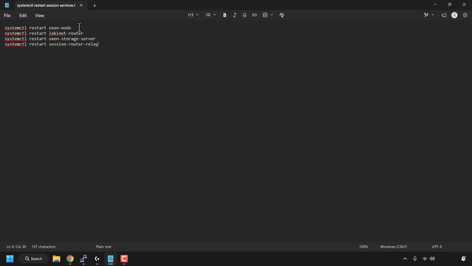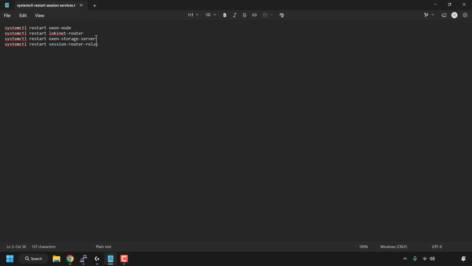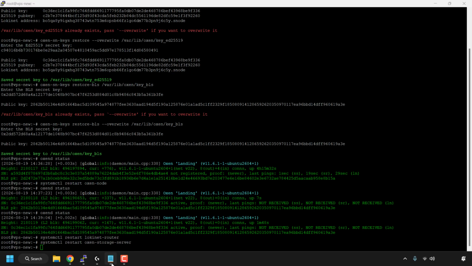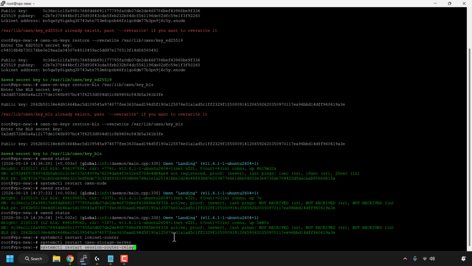So we have already restarted the oxen node. Let's copy the lokinet-router command to restart it. So I've copied it now. I'm just going to paste that in, hit enter on my keyboard. Let's do the same for the next service, which is storage. Highlight it, and then I'm going to paste that in, hit enter. And then lastly, for the session router relay. I'm just going to highlight that, right click and copy it, and then simply paste it in and hit enter on my keyboard.